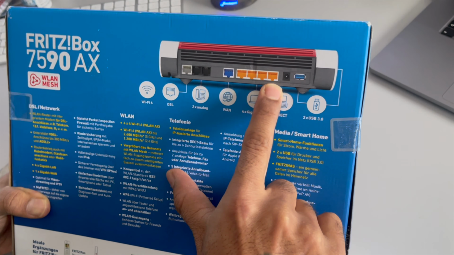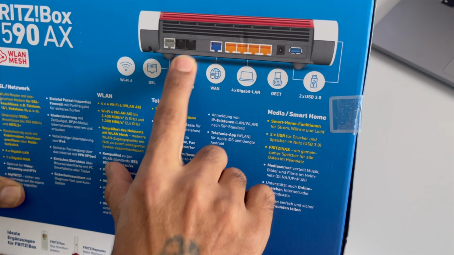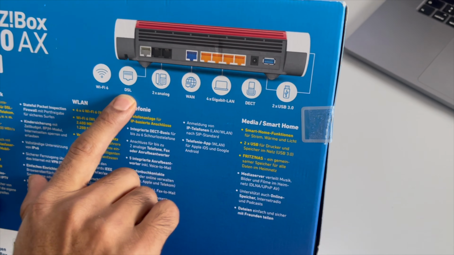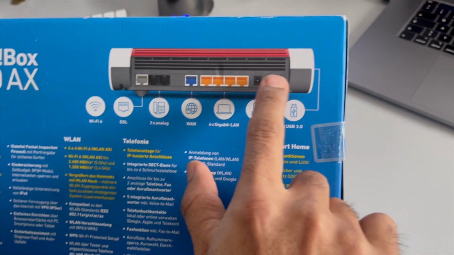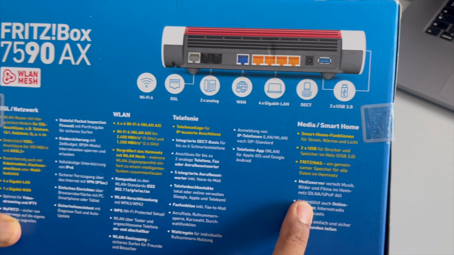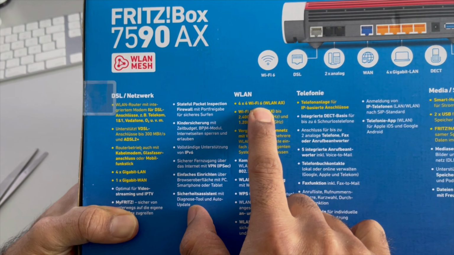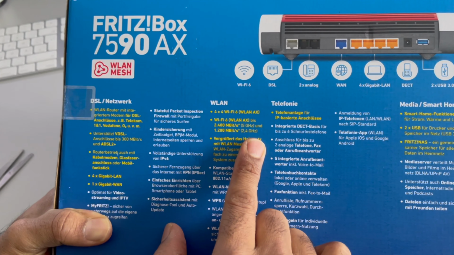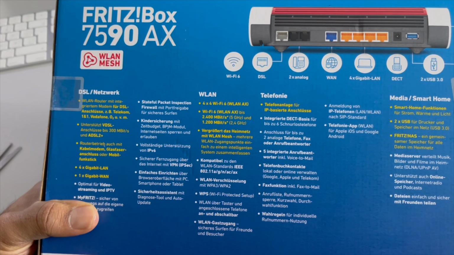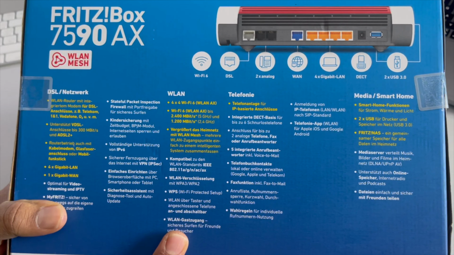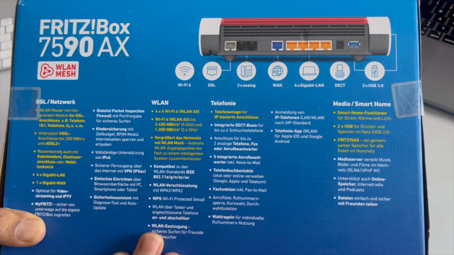So this means four LAN ports, one WAN port. You have two telephone ports and one DSL. So if you have DSL internet, you can also connect it with it. And then it has two USB ports for local storage. And it has the good feature Wi-Fi 6, so the internet will be accessible at each corner of your house, so it will have faster and wider range of signals at your home.